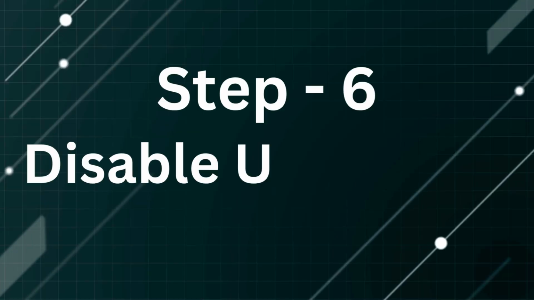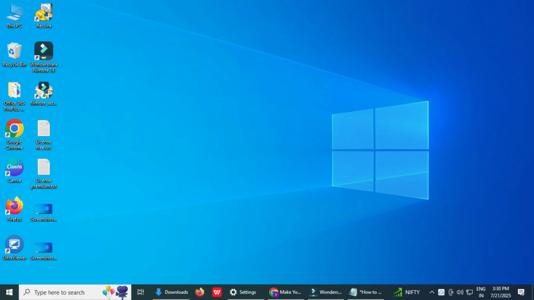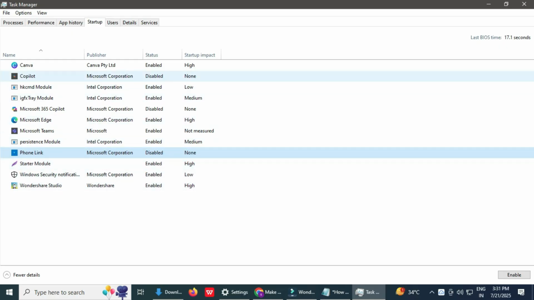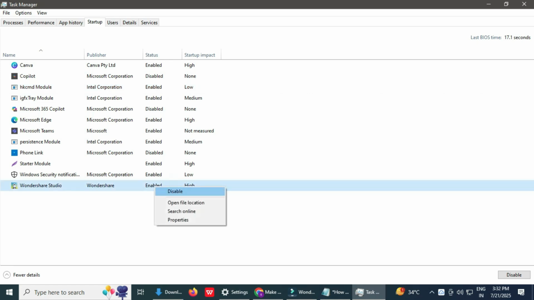Step 6. Disable unwanted startup programs. Right-click the taskbar and open Task Manager. Go to the Startup tab. Disable all non-essential apps by right-clicking and selecting Disable. Keep only important apps like antivirus or drivers. These apps slow down startup and use memory in the background.